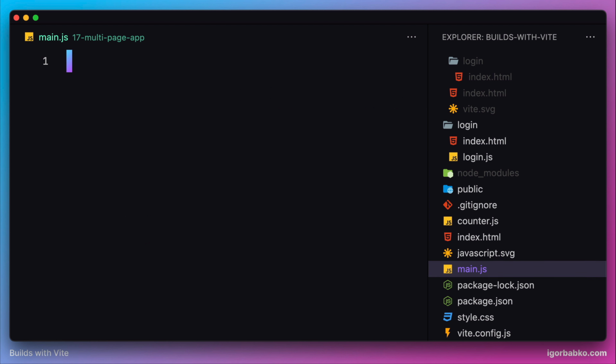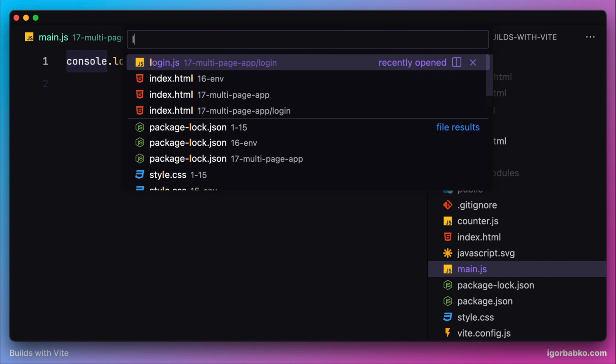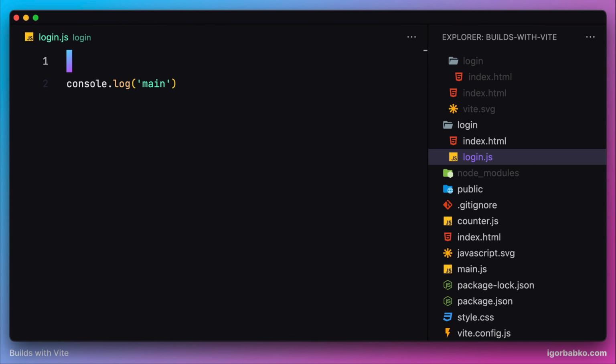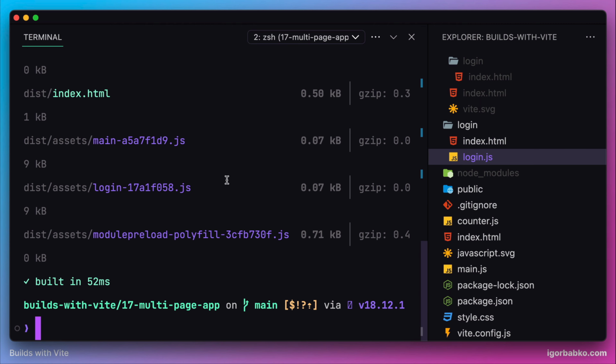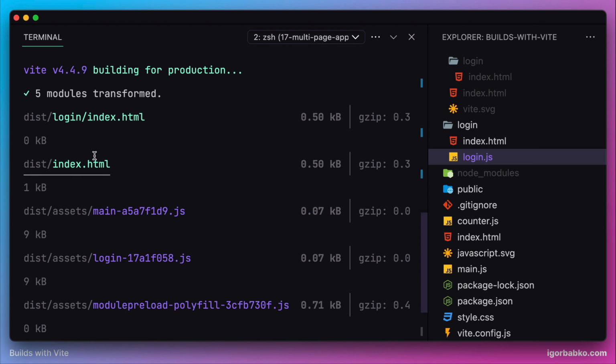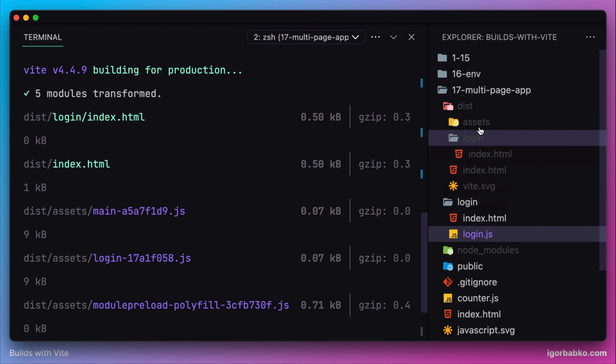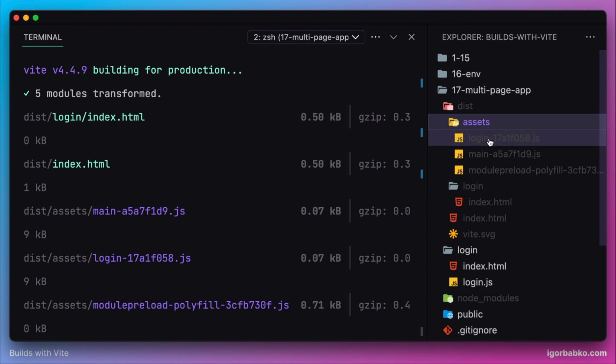And just to make build generate JavaScript bundles as well, let's just add an arbitrary statement in here. For example, let's console log something in the main.js as well as in login.js. And now let's regenerate the build project again. And this time in the list of all generated files, we also see a couple of JavaScript files. One JavaScript file for each HTML page. And now we can use all capabilities of Vite inside these JavaScript files to continue our development and generate proper JavaScript bundles for every HTML page.